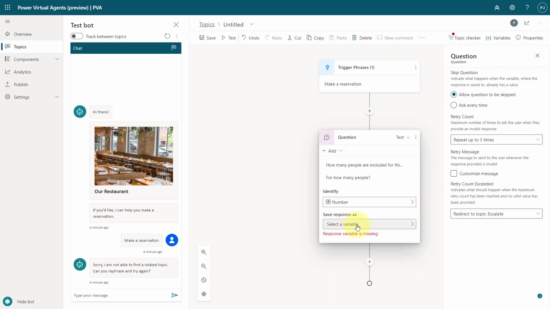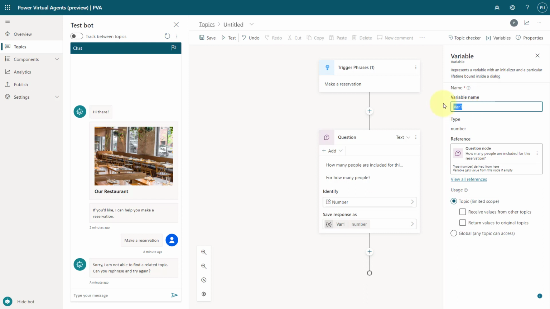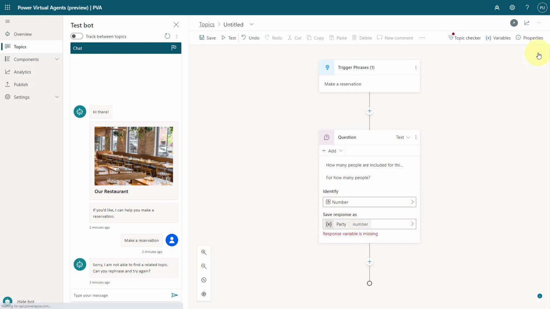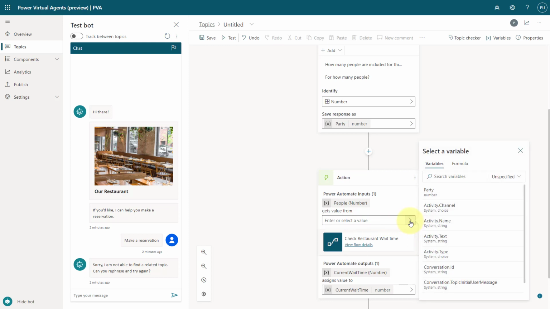The other thing that we can do here is set that variable. We could do this before, but look, I can create my new variable directly from within here. So you can see it says now var number. So I can say this is the party. And we already know that that is a number field. So I'm going to go ahead and close that. Then the next thing I'm going to do is I already created a Power Automate flow here. So I'm just going to go ahead and call that action. And that's that restaurant wait time here.